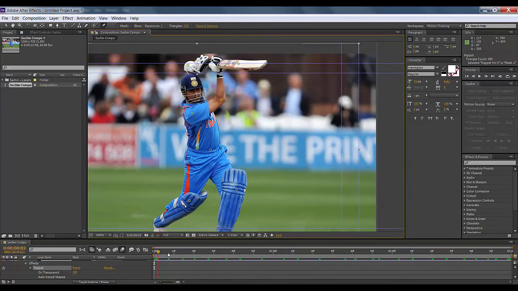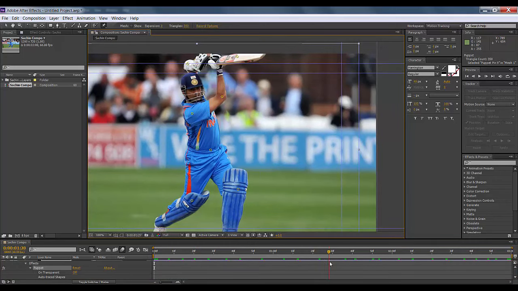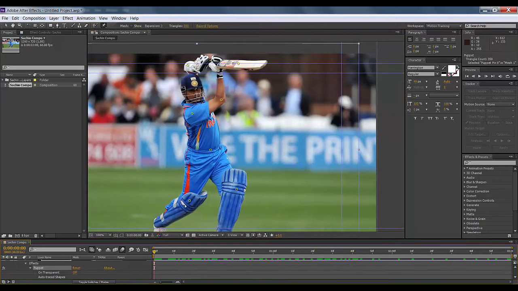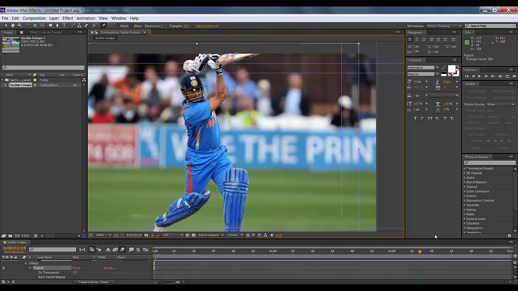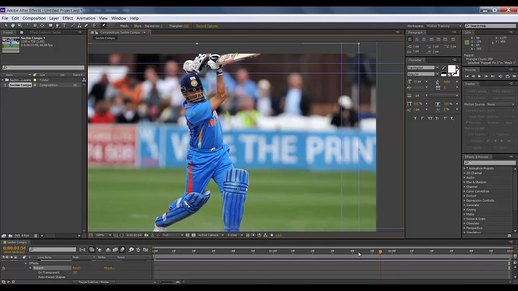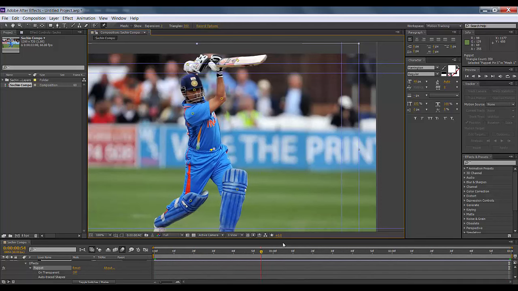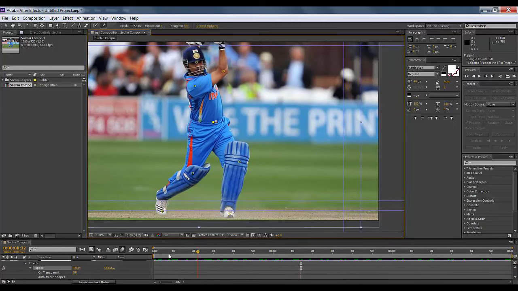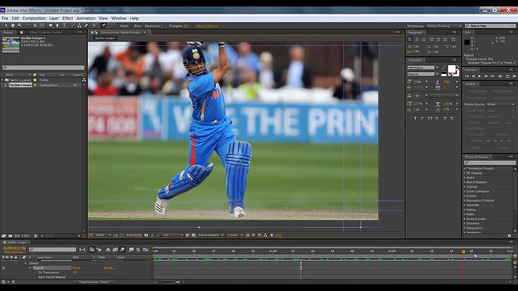So now I'll just observe the movement. Fine, I want to stabilize this head. I don't want to move it, so there will be no distortion. Slightly I'll move this. So the whole posture will be moved. The leg movement is fine.